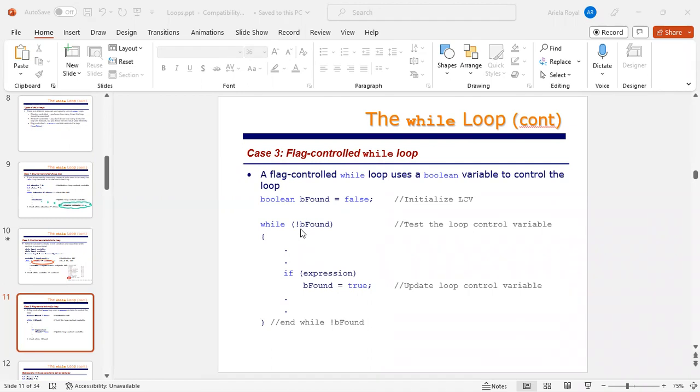And when are we going to use that? Okay, let me show you the formula, the recipe. I'm going to explain when there could be a situation where you're going to need to use that. Okay, let's get started. So the flag control loop needs a Boolean variable. So I declare here a Boolean variable, beFound, and initialize it to false.